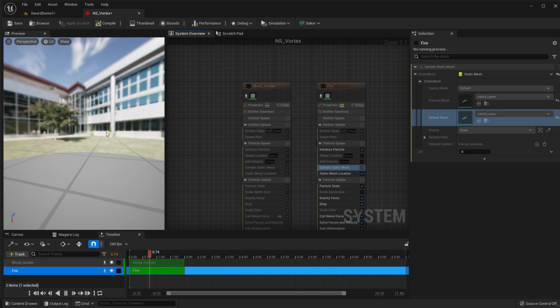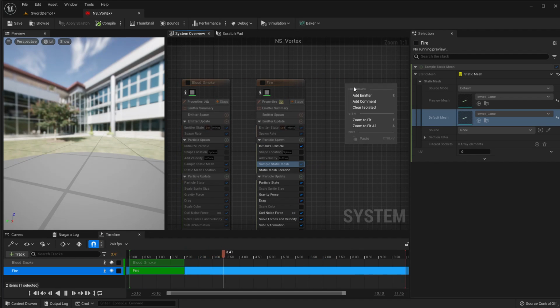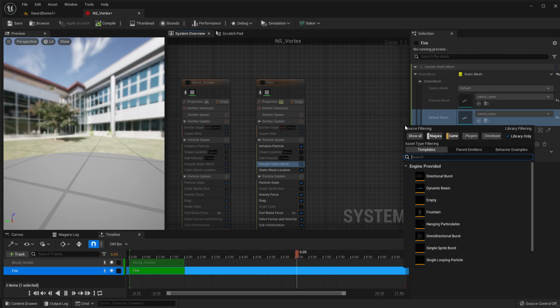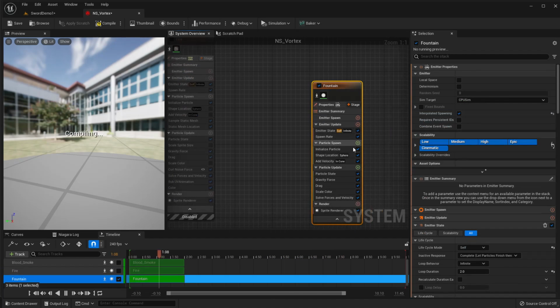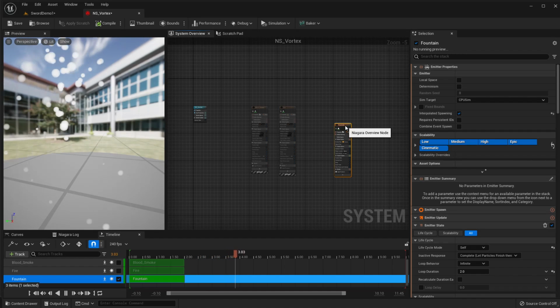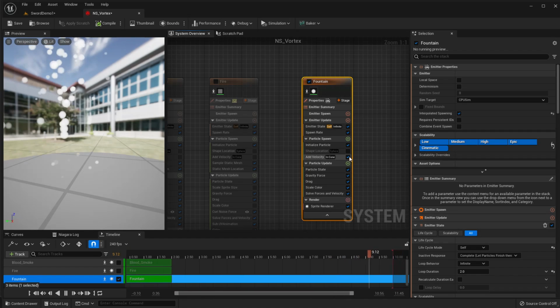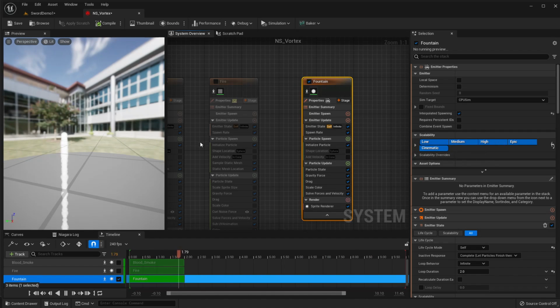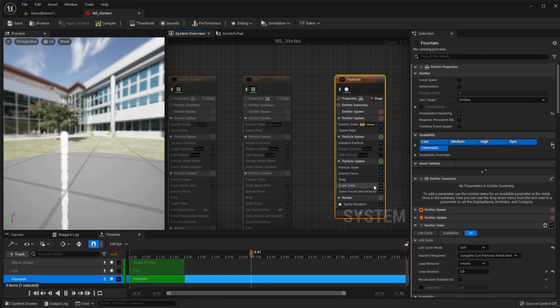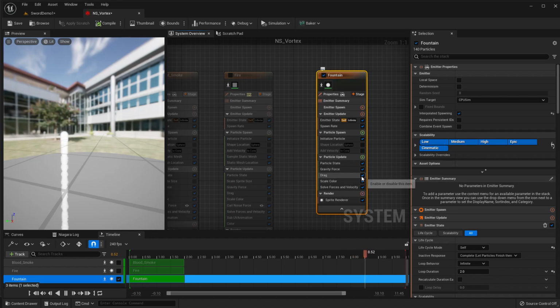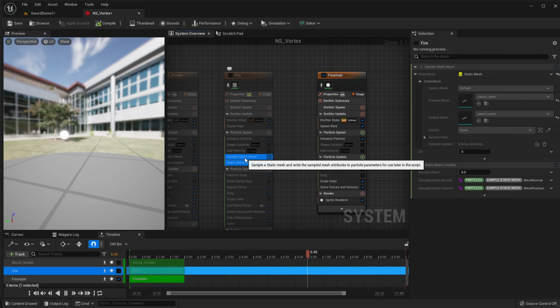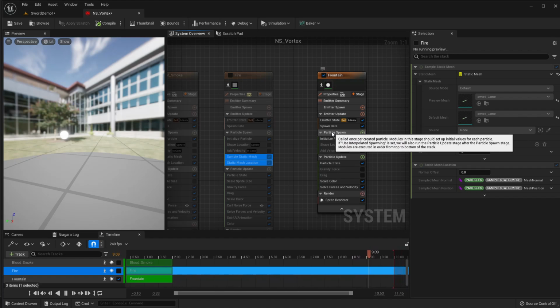So right, first let me disable that and add an emitter fountain, just like this. And here I'm going to disable shape location and add velocity and copy. Also disable gravity force and perhaps drag too, and copy these two nodes, static mesh and static mesh location.